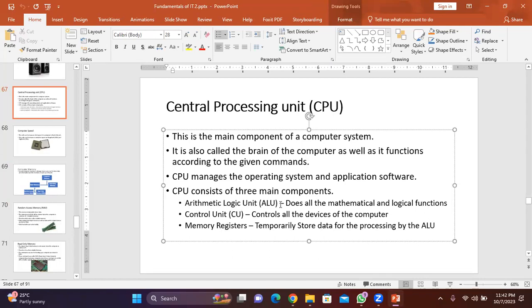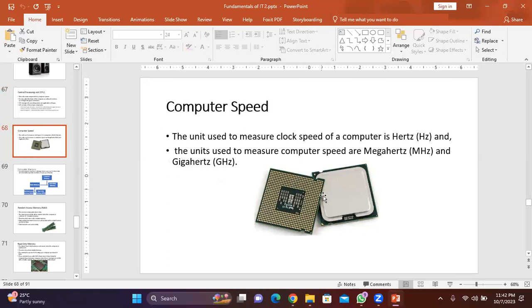ALU does mathematical and logical functions. The control unit controls all your input and output devices, everything. Memory registers save some important temporary data, like date and time and those kinds of things. So this is your CPU.